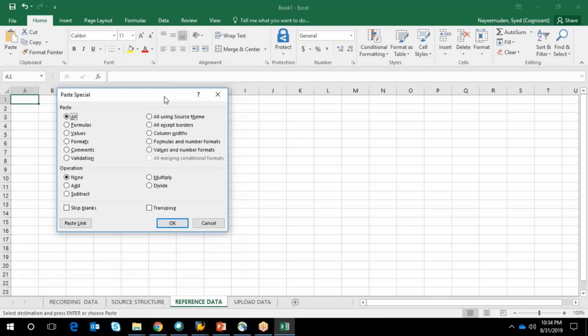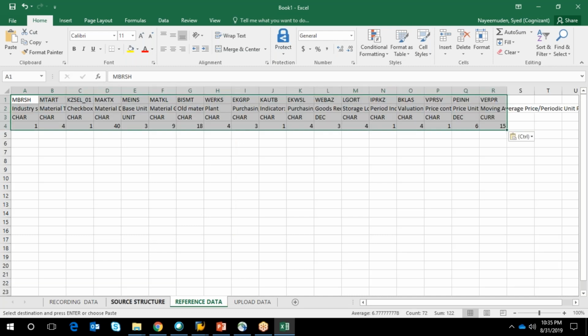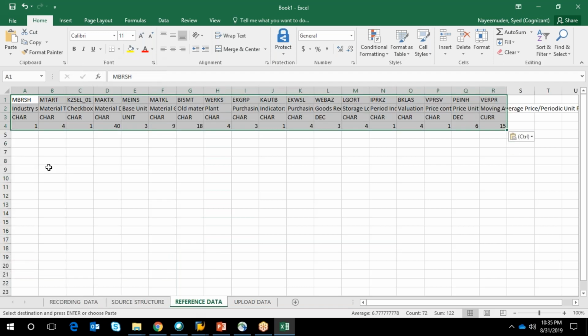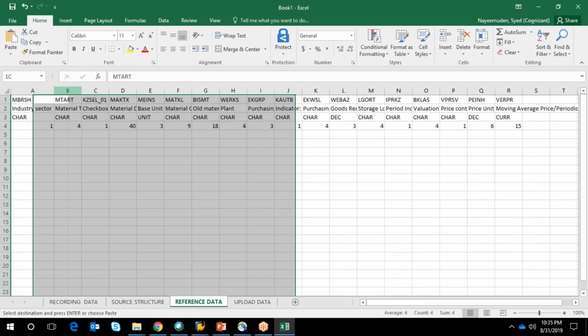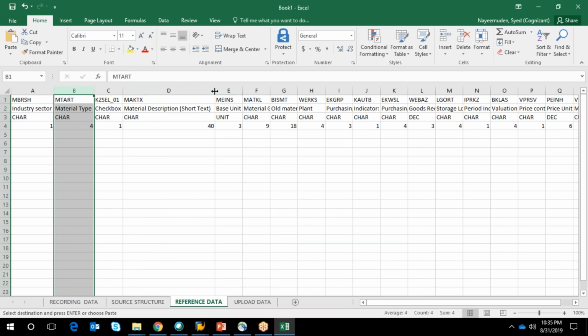Maybe if you know Excel, you may be doing this. Just click Transpose. What it will do is convert from vertical to horizontal or horizontal to vertical. Okay, click OK. Now you can see whatever content was in the vertical is shown in the horizontal. This is just to give the data here for your understanding, what data you need to give here in order to upload the material. That is the reason I'm giving it here.